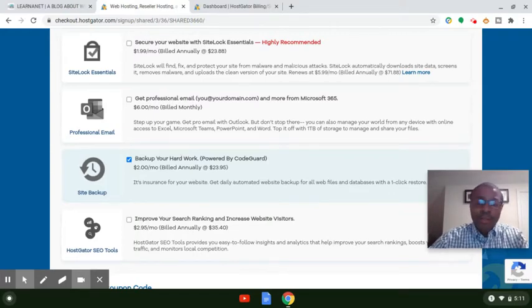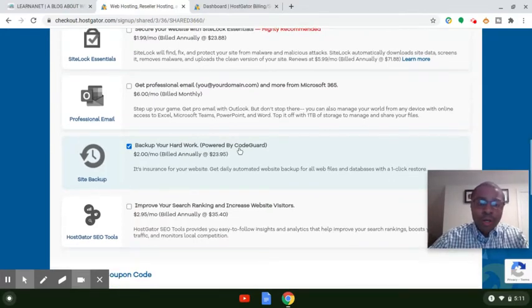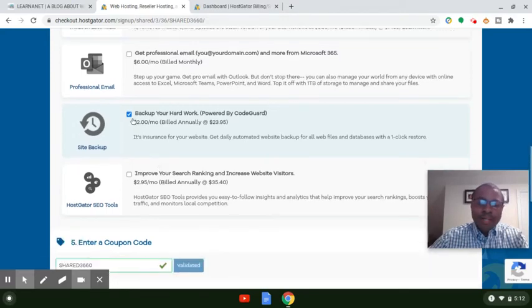It's free. This right here is for CodeGuard itself, which provides basically backups of your website. Yes, you do need backups for your website, but you don't have to pay for it. WordPress, the software that we're going to be using to create the actual website or blog today, provides that for you for free. The very last option, guys, is for SEO services that HostGator provides.